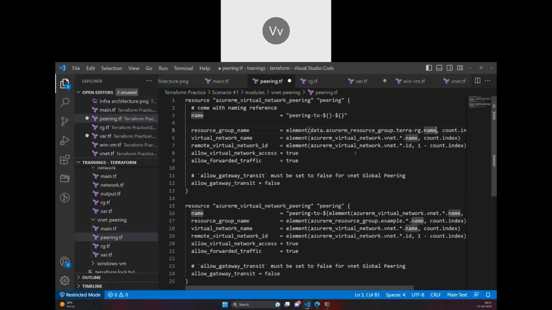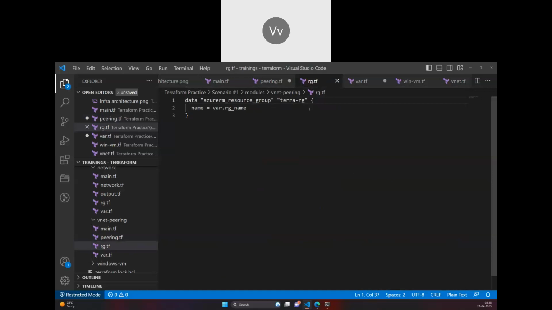Then this is what name. This peering should be created dynamically. Okay. This is Terra RG, VNet1 RG. So that I don't get confused here at the end of the day. Data VNet2 RG.